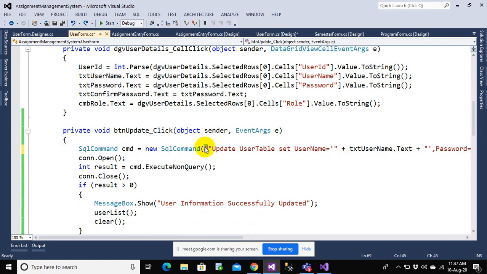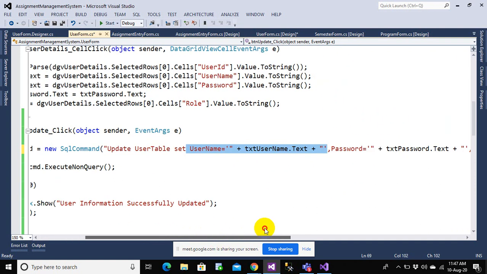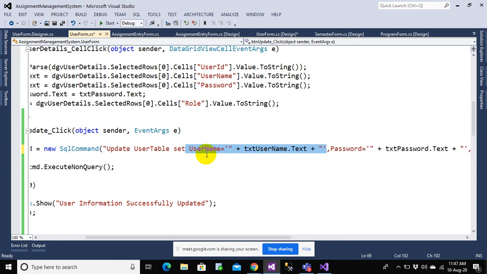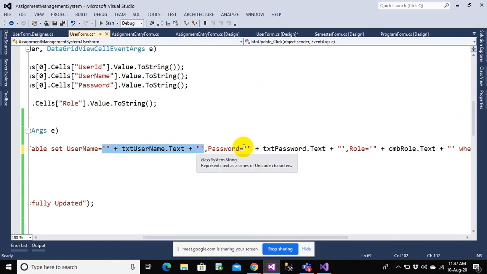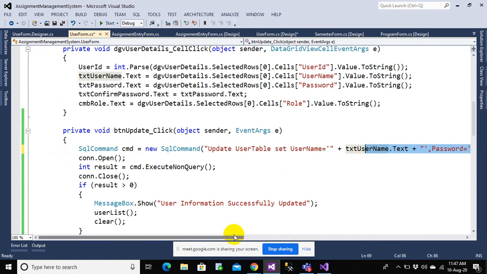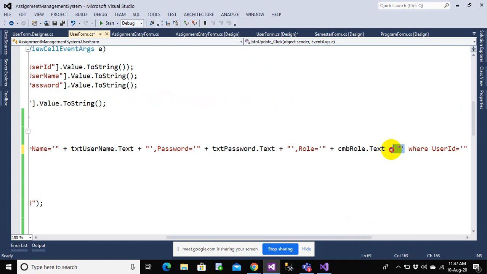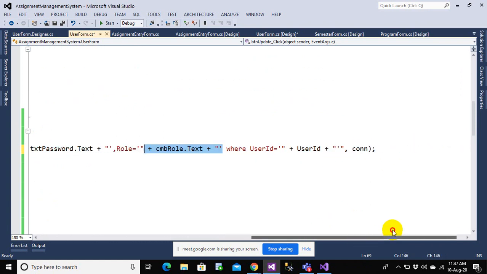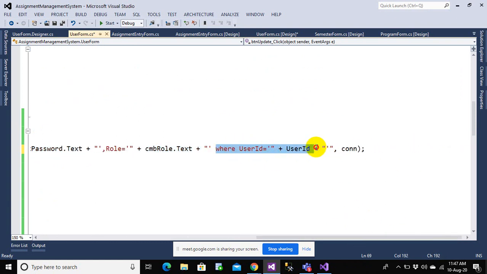Writing the update query is something like: update user table and set username equals to the username. This is exactly like the query in the insert operation. In the insert query, you write insert into table name and values, and those values come from whatever the parameters are in the corresponding text boxes. Password equals to this, coming from the text box. Role coming from the role combo box, and I need to specify by using a where clause, where user ID equals to the user ID.